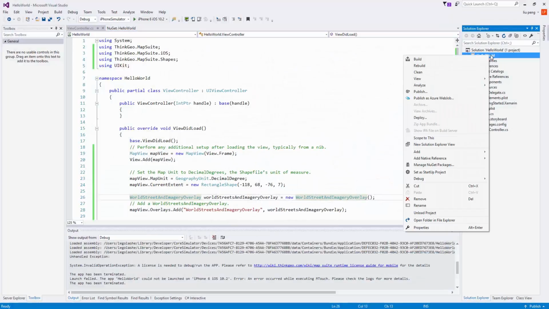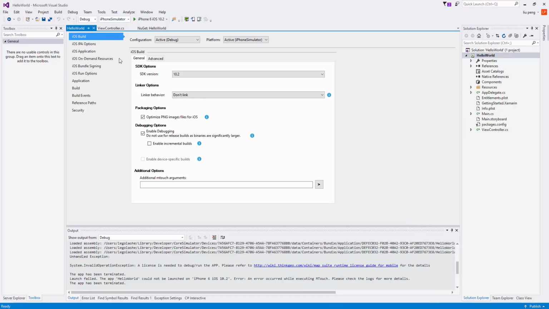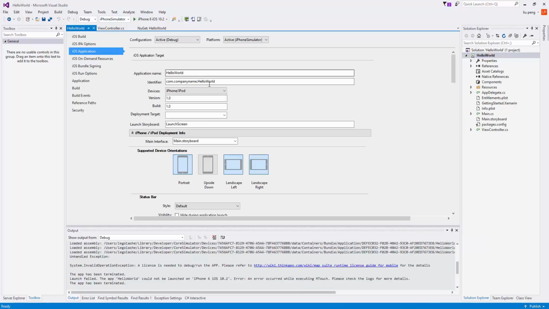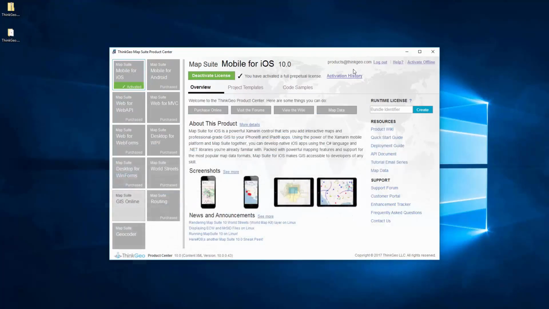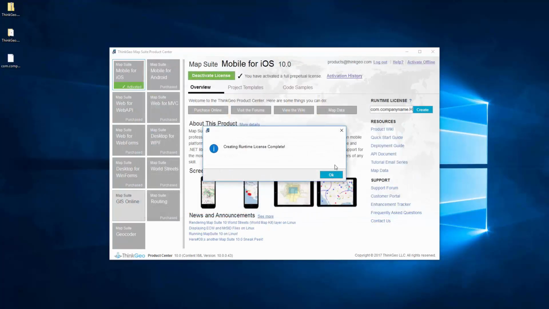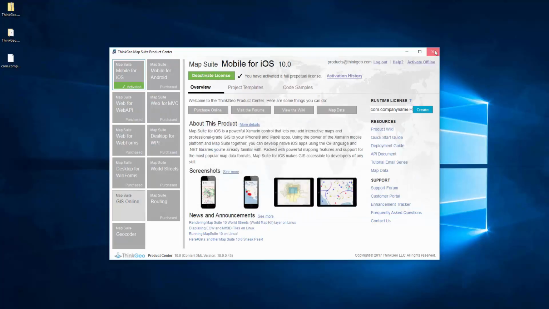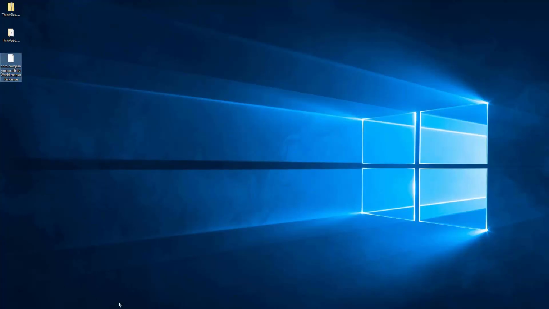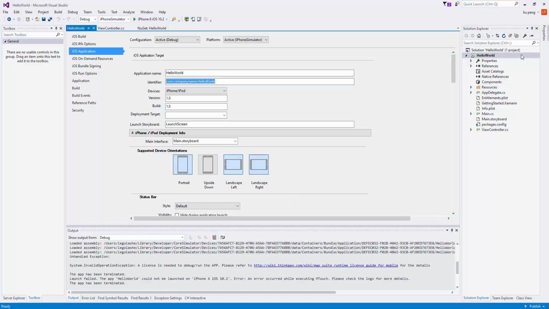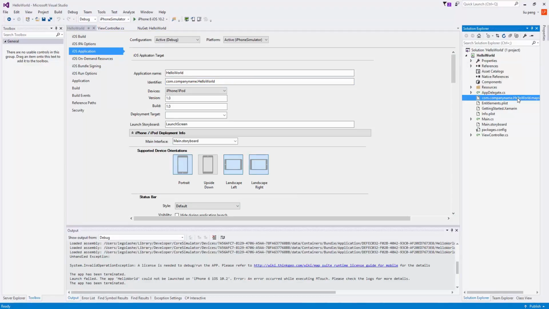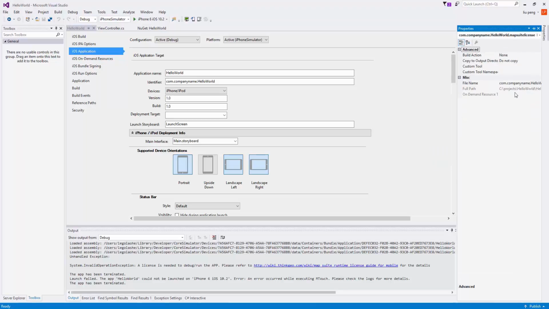We'll go back to the project, right-click on Hello World, and click Properties. From here, we click on iOS Application and copy the identifier. We go back to the Product Center and paste it into the runtime license box, and then click Create to create the license. We will be prompted where we want to save the license. Now we navigate to the license and copy it and paste it into our project. You'll then right-click the license and click Properties, and then click Bundle Resource for the build action.